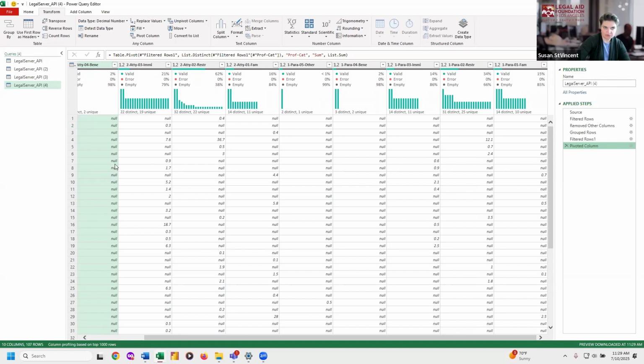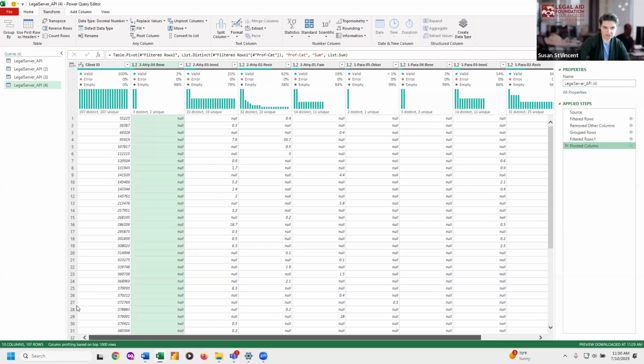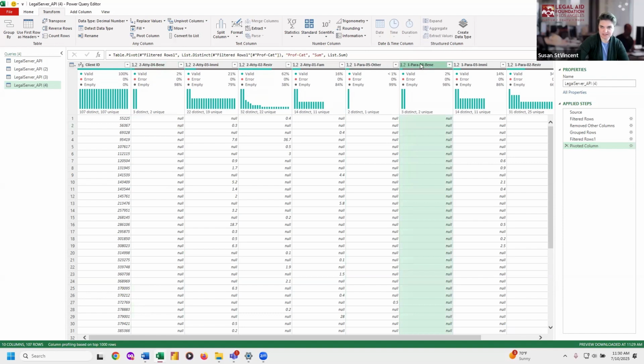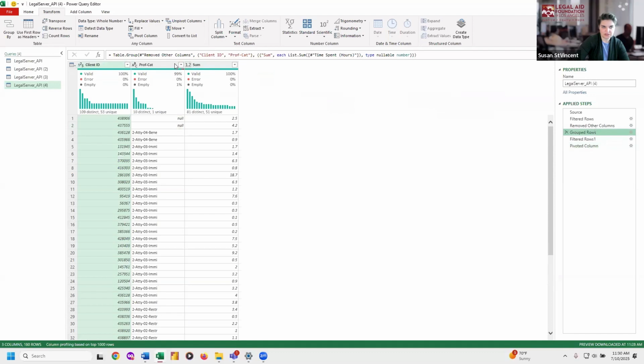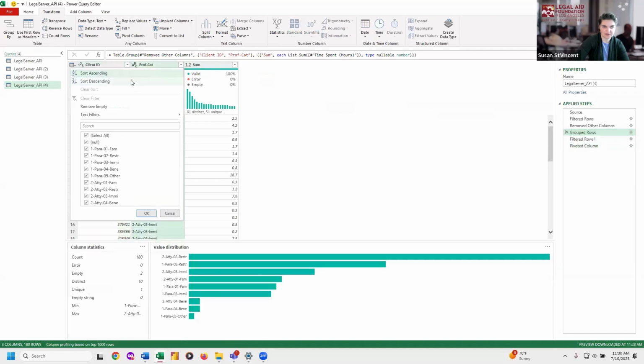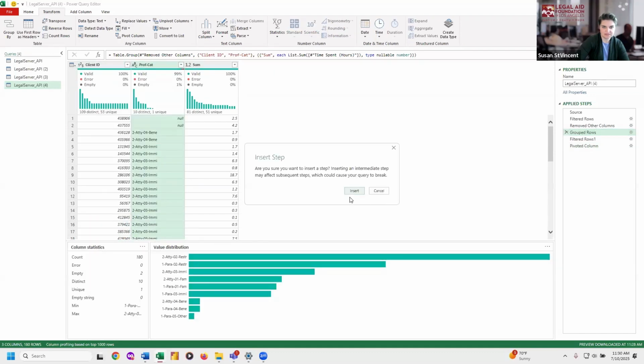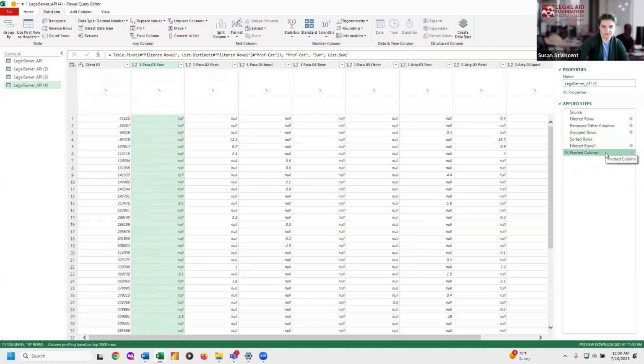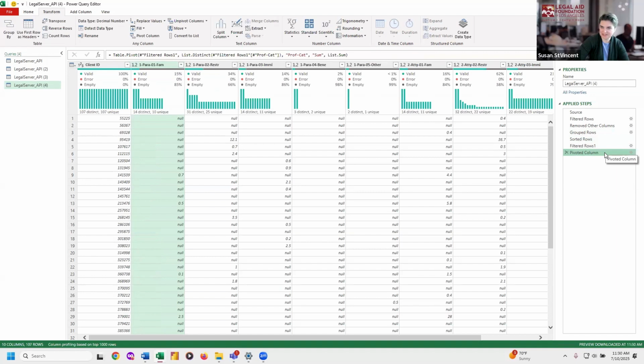In the interest of time, I won't go through and sort all of this and put these in the right order. But it's pretty easy to do. You can just drag and drop to move things into the correct order. I can also sort it here, and let's see if that carries through. Sort ascending. And then if I pivot it, aha, it sorts for me. Look at that. This is what we like.